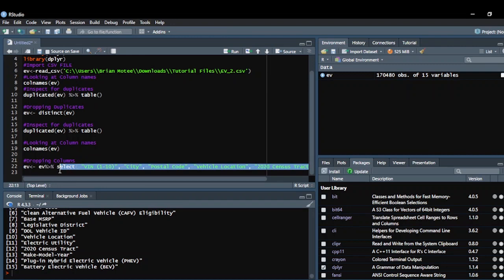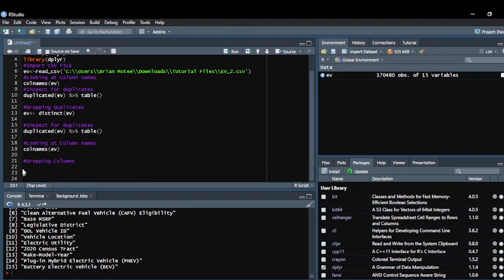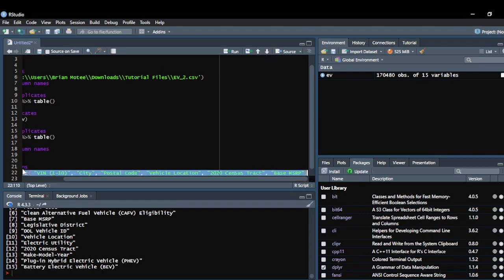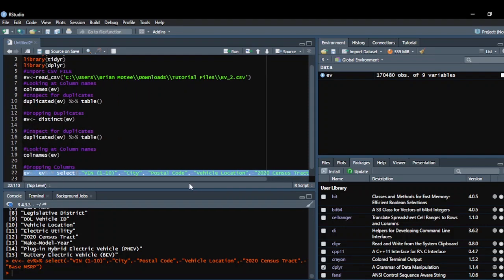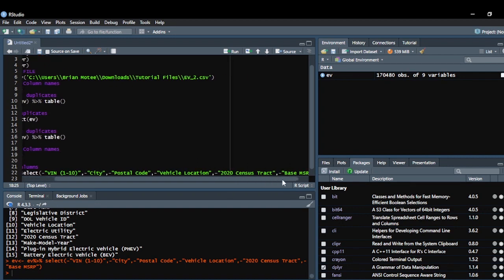So just highlight it, and then you can press Shift Enter. Okay, I mean Control Enter. Yes, so you can see our variables have dropped from 15. We now have 9 variables. You can monitor it there, or if you want you can print the column names again to show you that. But now I want us to do one better.